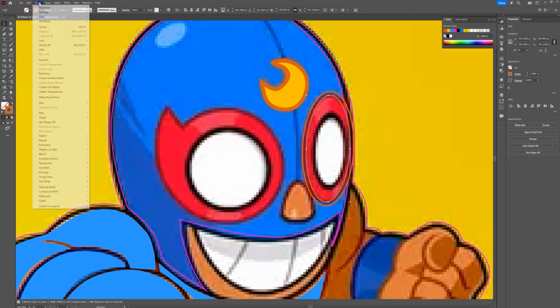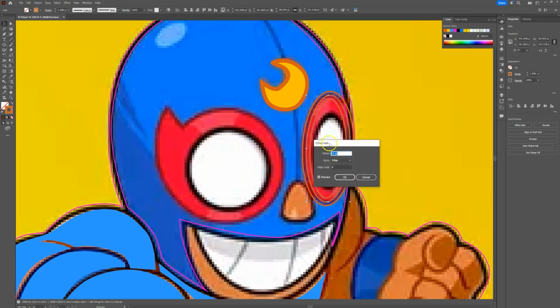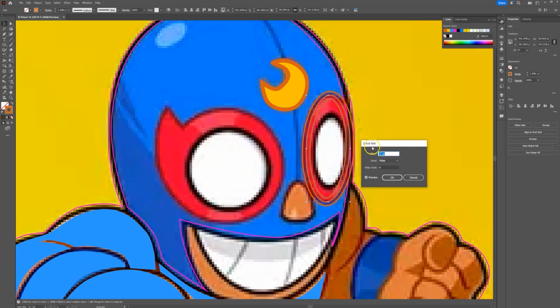Now I'm going to go to Object, Path, Offset Path. And if you notice, I'm going to grab this black outline. So I'm going to use my down arrow. I think that kind of works for me. -8 works for me. I'm going to hit OK. I'm going to scale it down, squash it this way, and push it out. Now, if you notice, it's not rounded too much on the top.